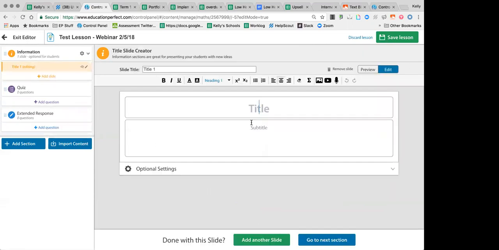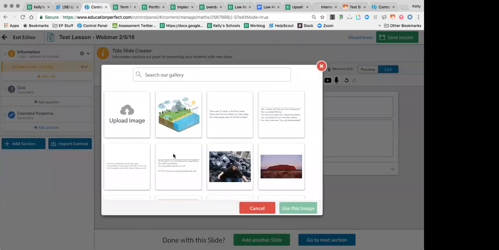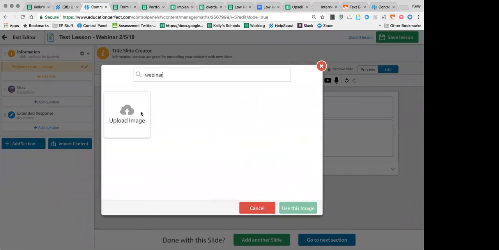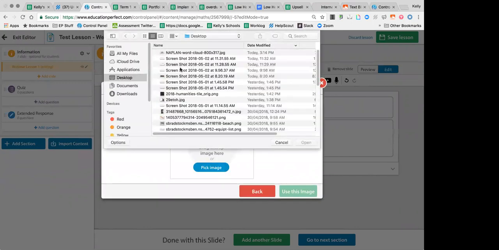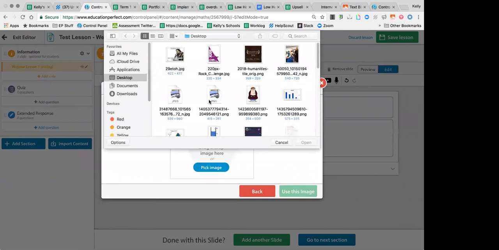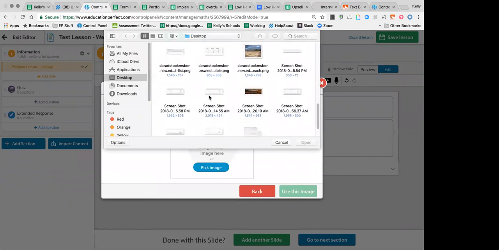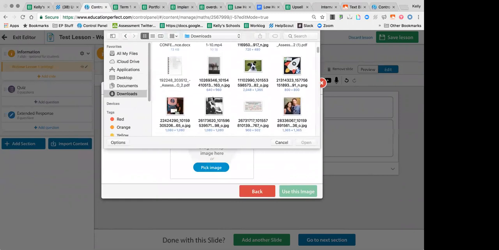So what we're going to do is first off create a title slide. So this is going to be our webinar lesson 1, and give it a subtitle, Creating Smart Lessons. As you can see, I've got a few different options of what I can do. I can add an image, so I can search our image gallery and I can look for webinar and nothing comes up. So what I can do is upload an image, and I can find an image on my machine. And I know I have one that will work here somewhere. It's possibly in my downloads folder.